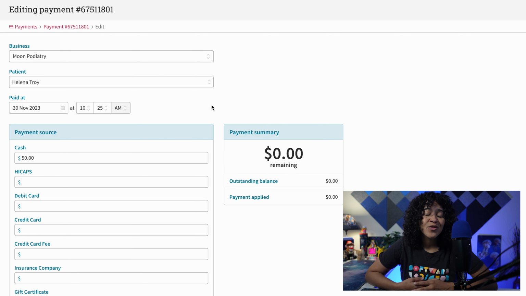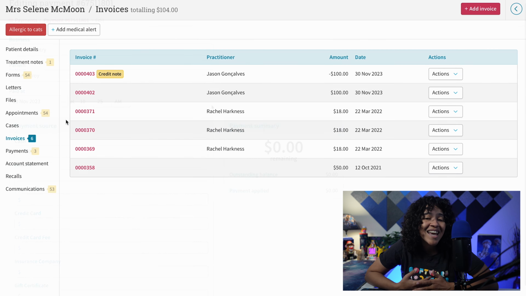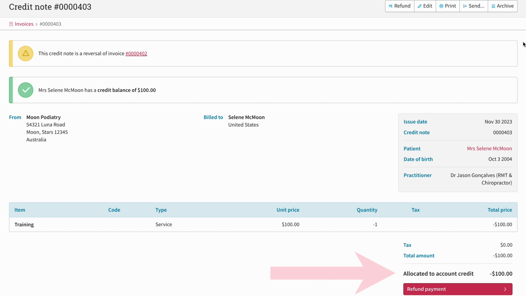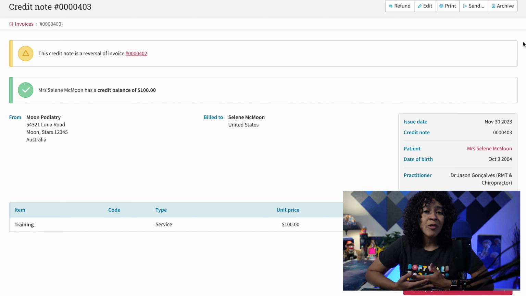Another possible reason for the mystery credit is negative invoices or credit notes. When you choose to reverse a paid invoice into a credit for future services, it generates a credit note or negative invoice. Similar to overpayments, if the credit note was accidental, administrators and power receptionists can archive the negative invoice, which will remove the credit balance.